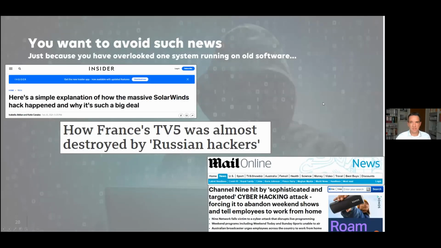And my very last one, and I'm running out of time here, is just a few screenshots from Google. When you have a look at what happened recently, or what happened 5 years back, this was TV5 in France, which was highly impacted by security breaches. And just recently what happened with Channel 9 in Australia. It's about security, not to risk that you get hacked, that you get into big trouble. And maybe just because you overlooked one system running on an old software that was an open gate for some of those hackers.